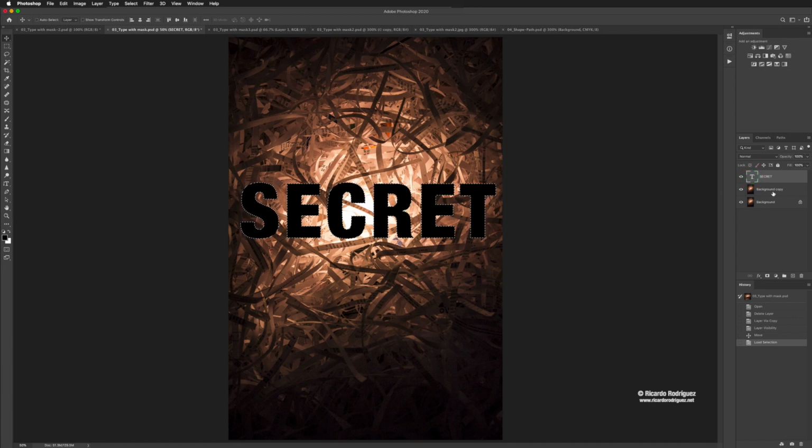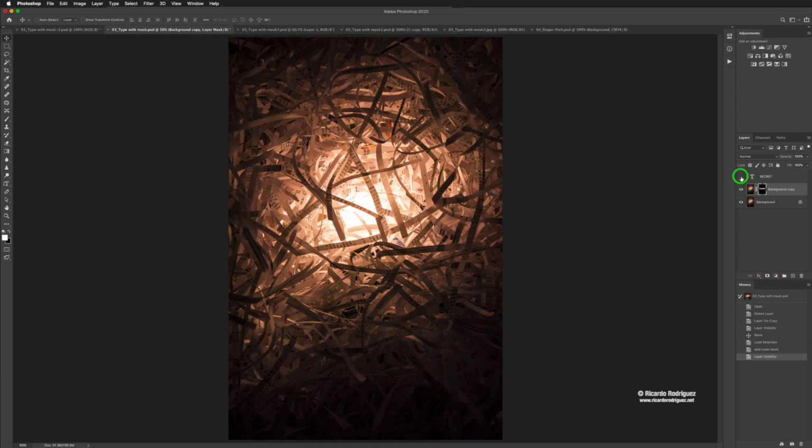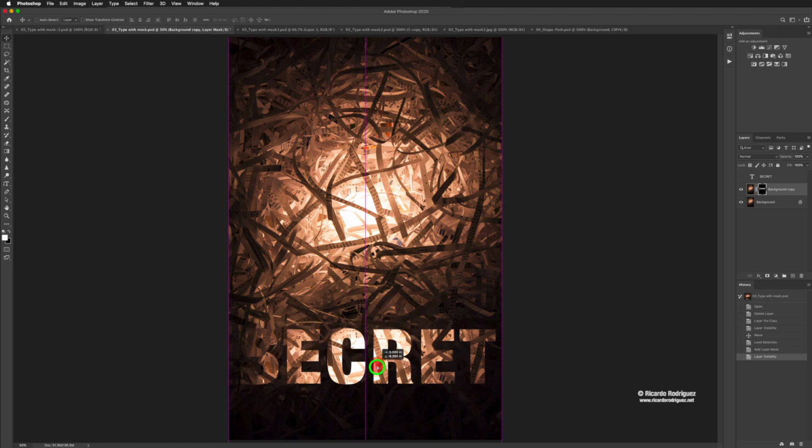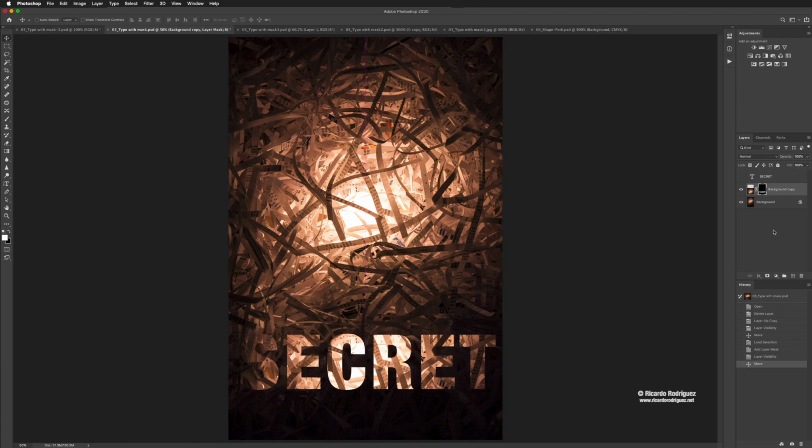If I click on the background copy and add a mask, so I'm going to click here and add a mask, right? Now I can hide this. Basically, it's going to hide everything else. You don't see it right now, but if I just move this down, right, you will see it. Now, differently than the other one, this one, you still have the entire image.